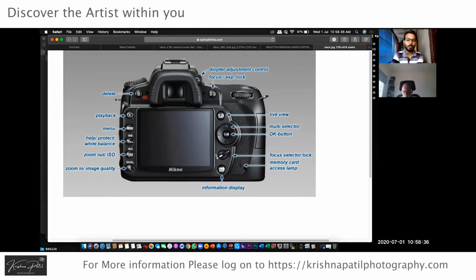Then there is one small light, that is memory card access lamp. When you are using your memory card, that red light will automatically blink. There is a light on your body. If you are removing your memory card, it will also show you that the memory card has been removed using that light. That light will automatically flash, a red color light is there. So that memory card access lamp is, I think, 34 or 35 button.